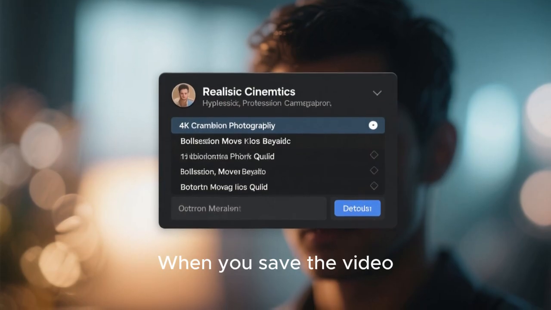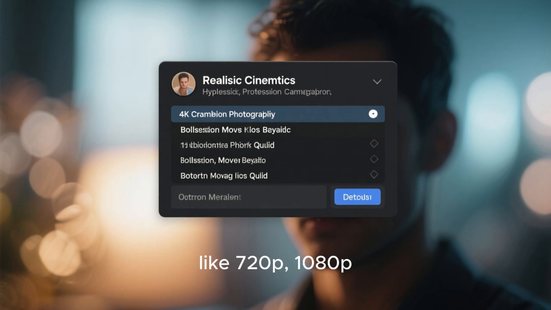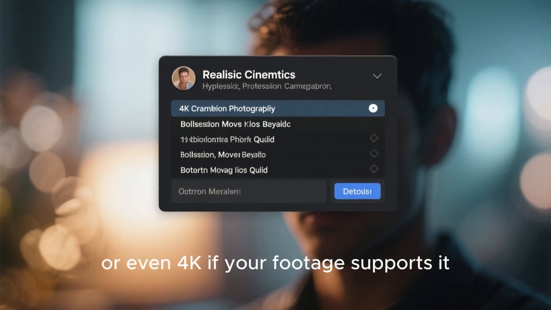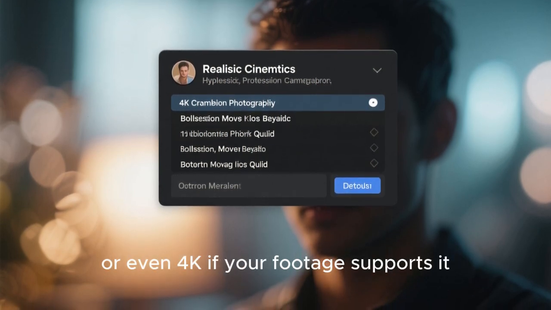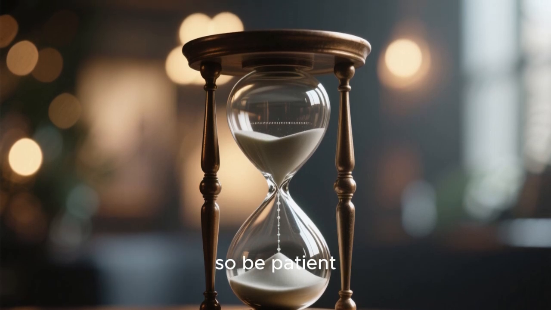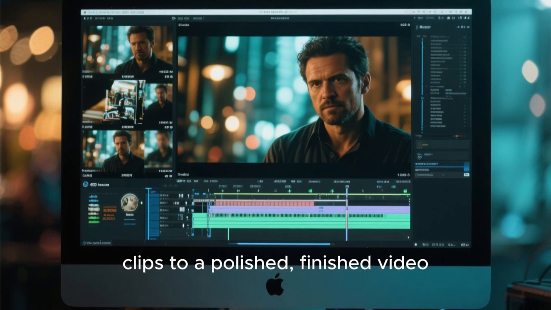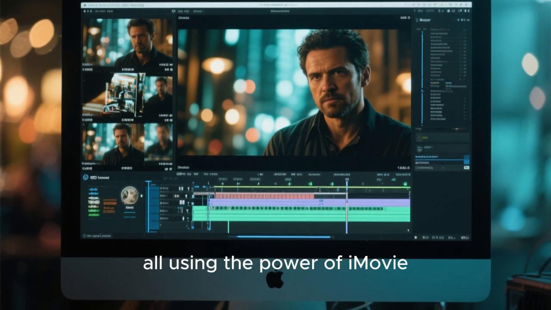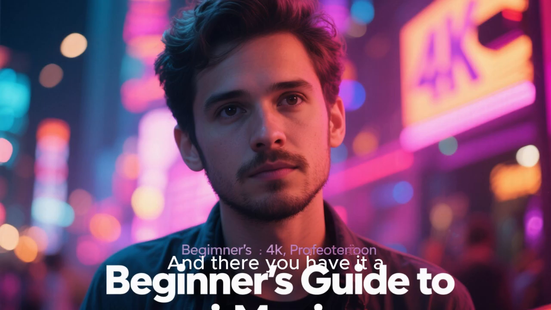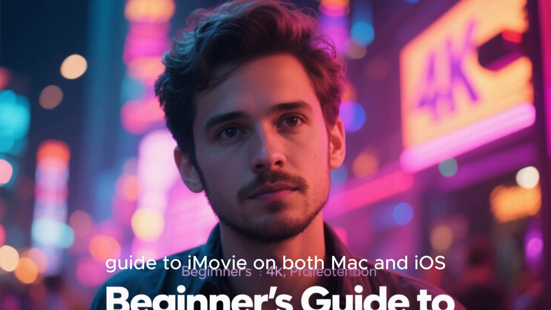When you save the video, you'll be able to choose the export resolution, like 720p, 1080p, or even 4K if your footage supports it. The exporting time will depend on the length and complexity of your video, so be patient. And just like that, you've gone from a collection of raw clips to a polished, finished video, all using the power of iMovie. And there you have it, a complete beginner's guide to iMovie on both Mac and iOS.